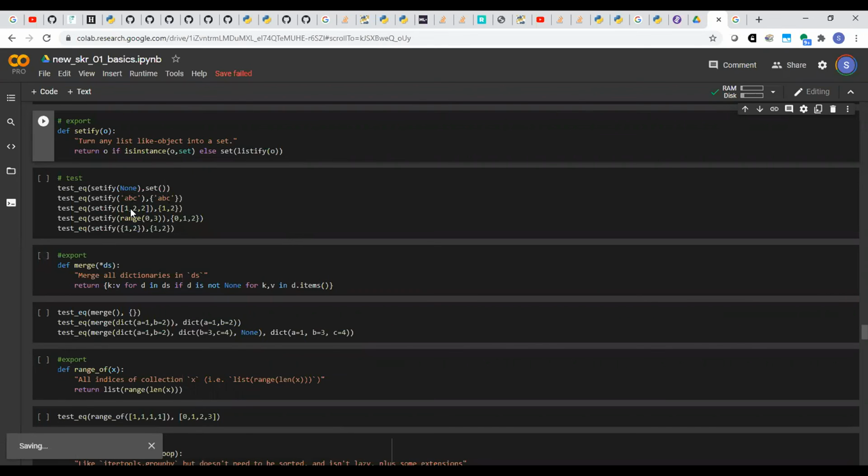Then now you see this 1, 2, and 2. That is converted in setify to just a 2 element set. Because there's a duplication of 2, and because it's a set, it drops that. And the range is just that. Setify of an already a set is just the 1, 2 set.